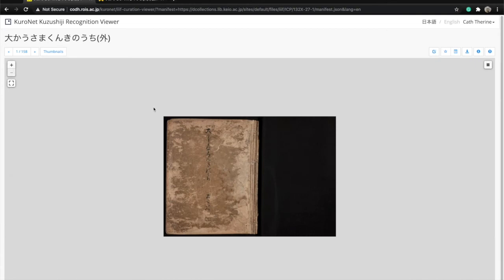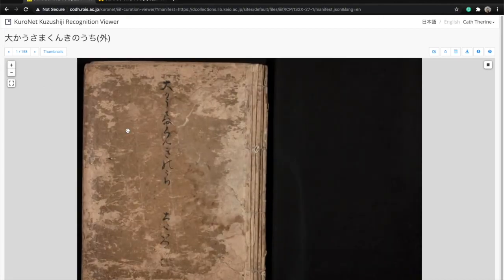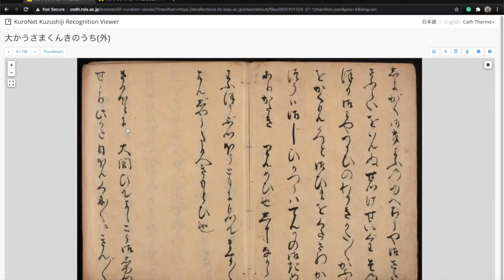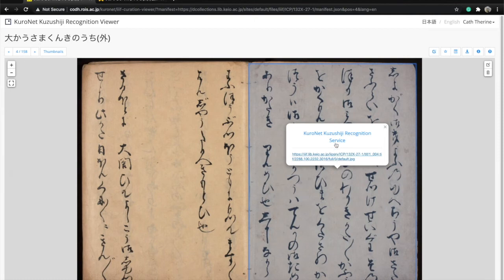After you drop it, this is the book from Keio University, but it's already shown in the Kuzushiji Recognition Viewer, and the process from here is pretty much the same as the previous one that I showed you. You can just open the book using the arrow keys, and then what you have to do is go to the right hand side at the square, click on here, and then crop the whole page. As I told you, just crop one page at a time, and you click on this square, and then you go to the KuroNet Kuzushiji Recognition Service.